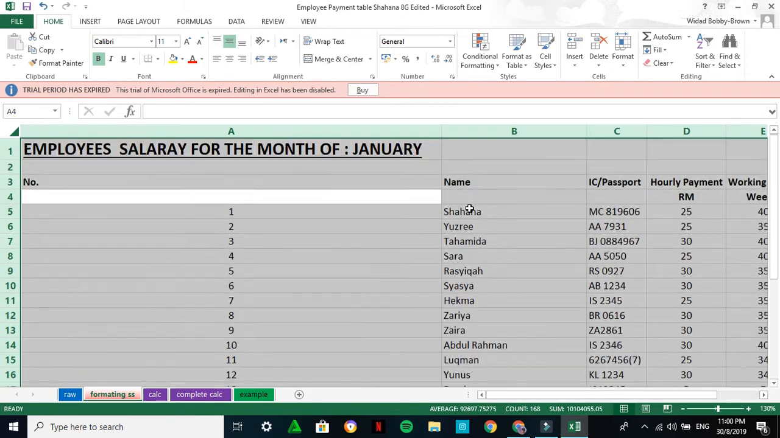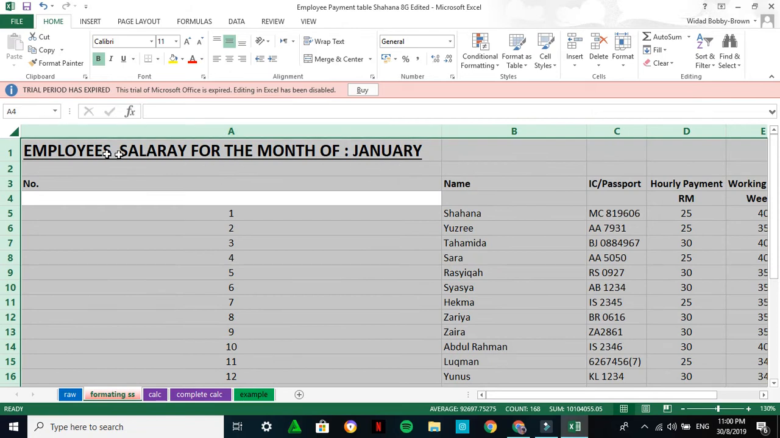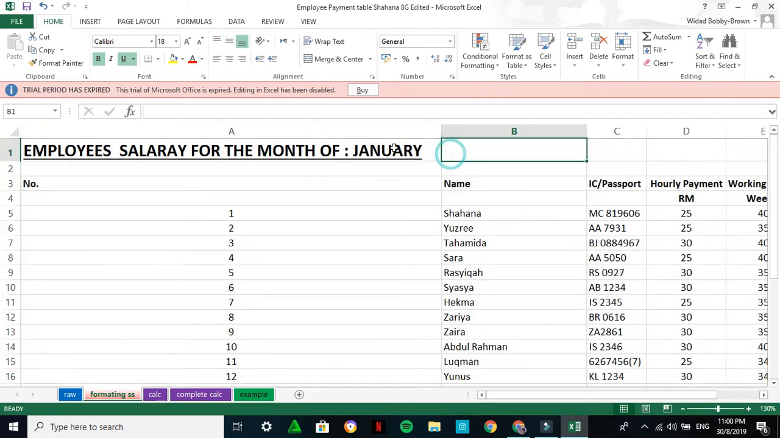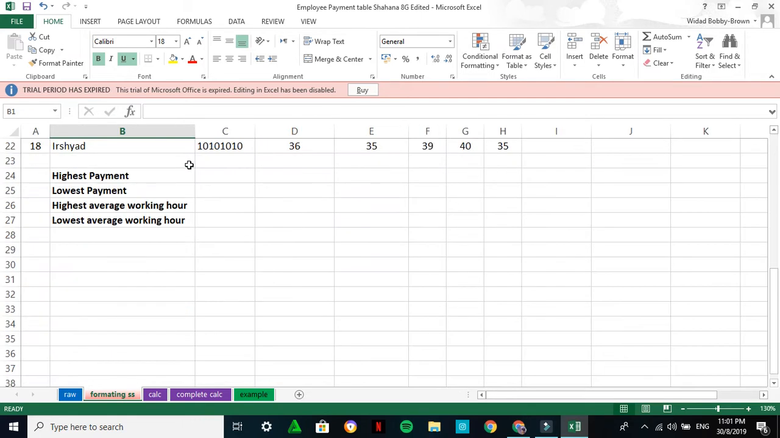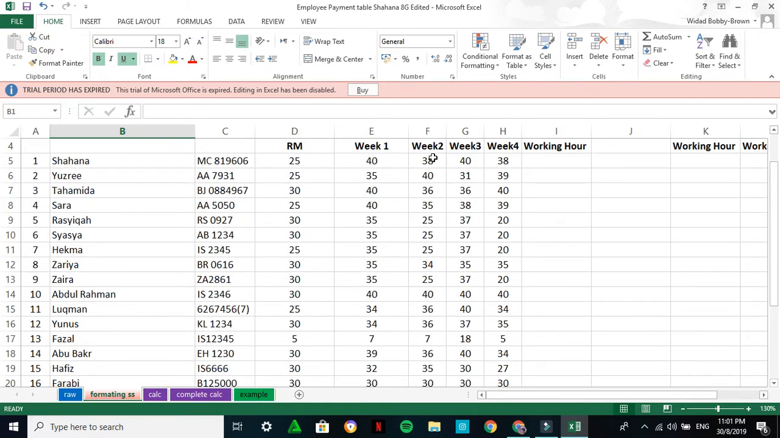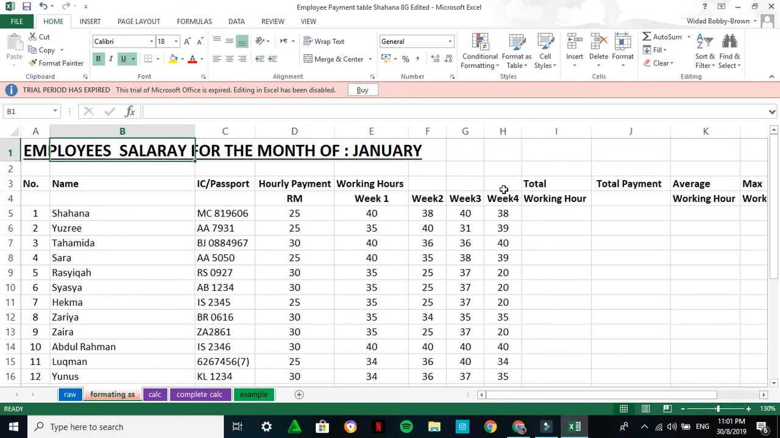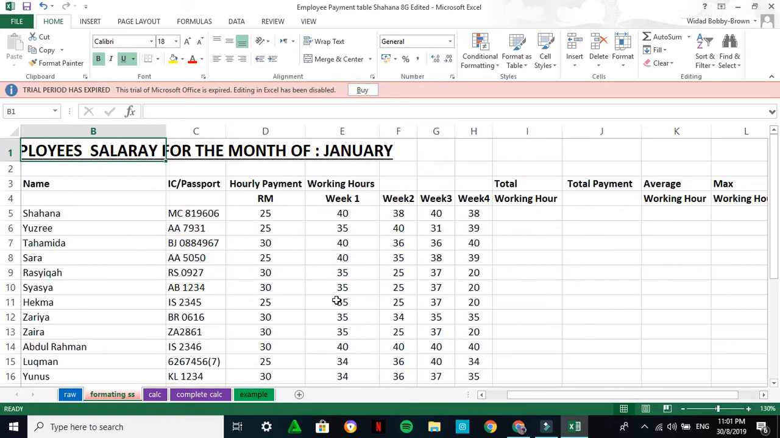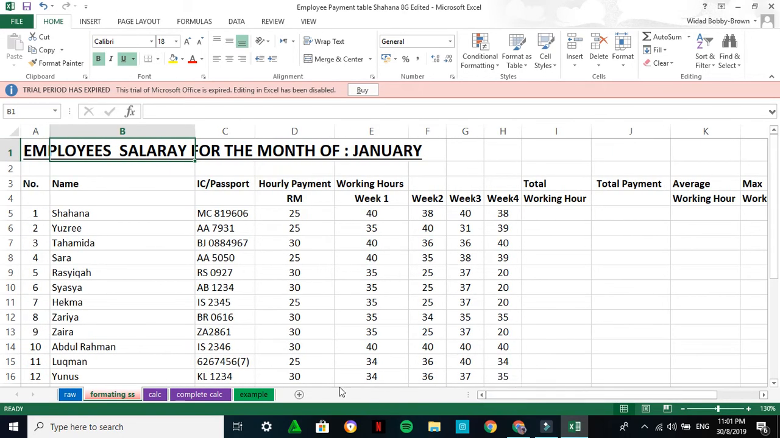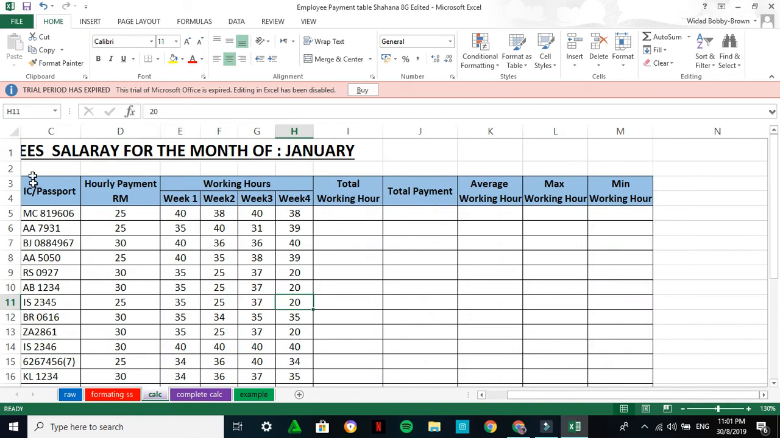Okay, why did this happen? Because we did not merge. We will come to this later. You can also adjust the width by click and drag. Okay, so this is how it looks. Automatically it will be adjusted according to the space needed. So this is the example of this. We want to make it like this.